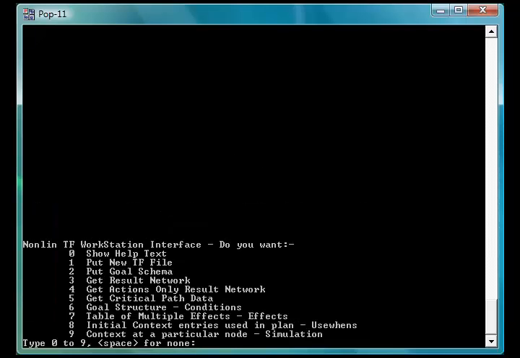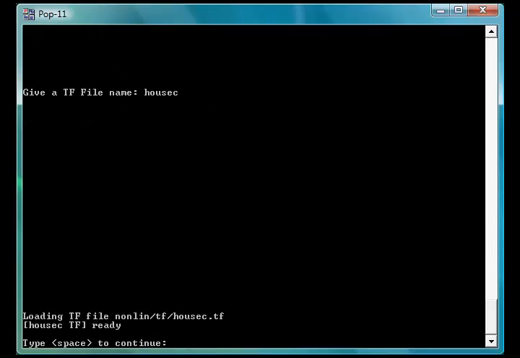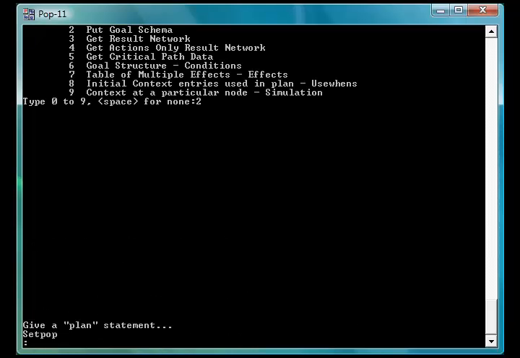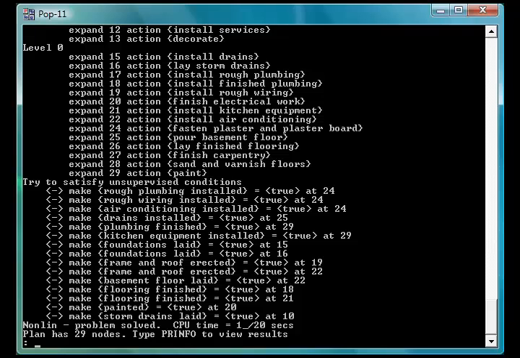We'll load a new domain now. In this case it's going to be a house building task with some critical path method data in it, some durations and times. So we'll set up a task for this one, which is just to build a house, to expand the top level action of building the house. And again, that's the plan created.